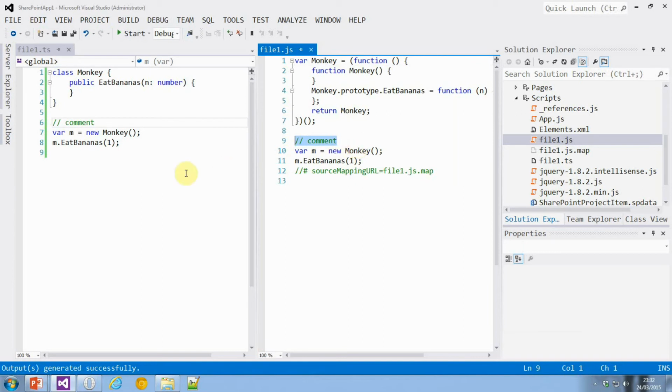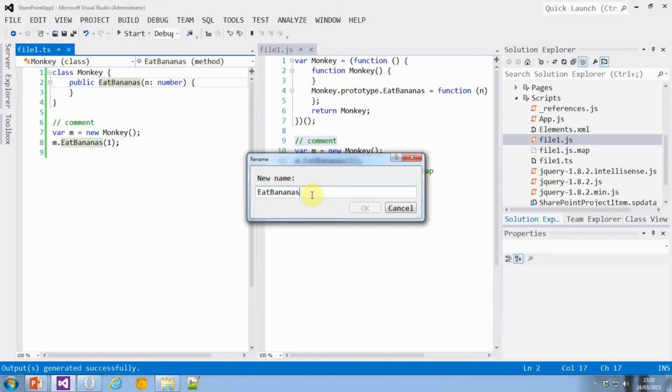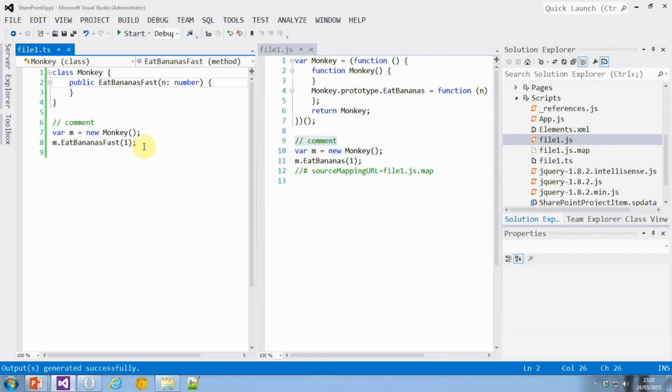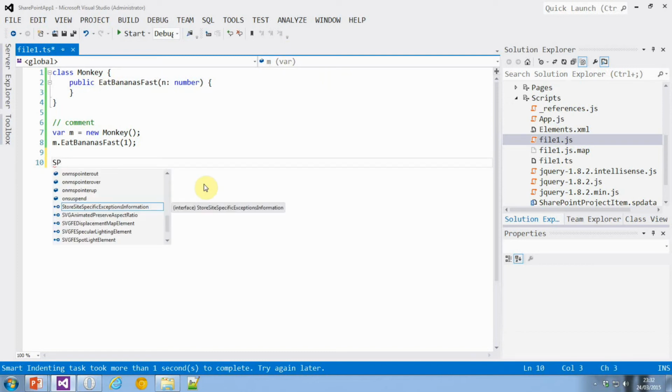Pretty nice, right? And there are so many benefits. So for example, you can actually rename this method. So for example, eatBananasFast, and boom, it changes, and it changes also in JavaScript as well. Really nice. So okay, but what if we want to use SharePoint here? Okay, you can see that there is no such namespace. It's not found.